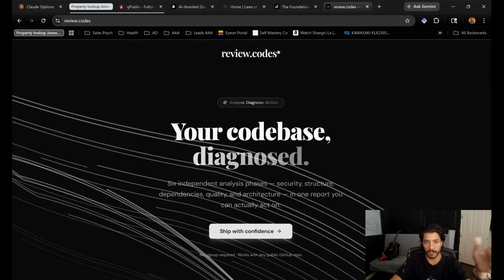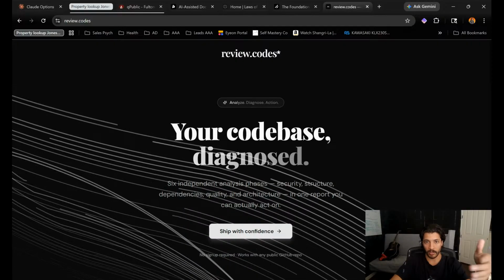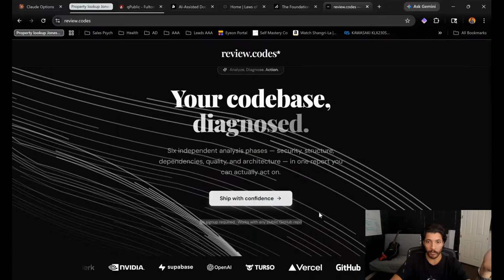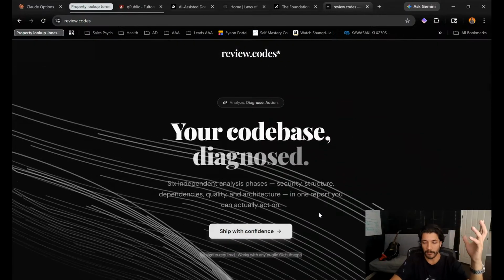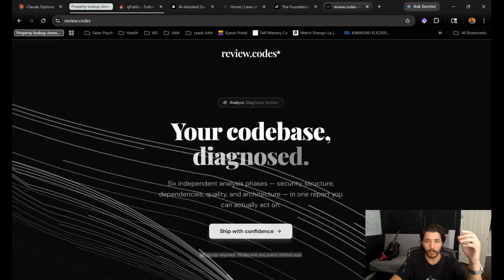Ship with confidence, 6 independent analysis phases: security, structure, dependence, quality, architecture, and 1 report you can actually act on. So it's a report, which is your deliverable. Interesting. I like that. No sign up required. It's free to use. Alpha stage, accuracy is 60% though. Yeah, I mean that's what it is, right?